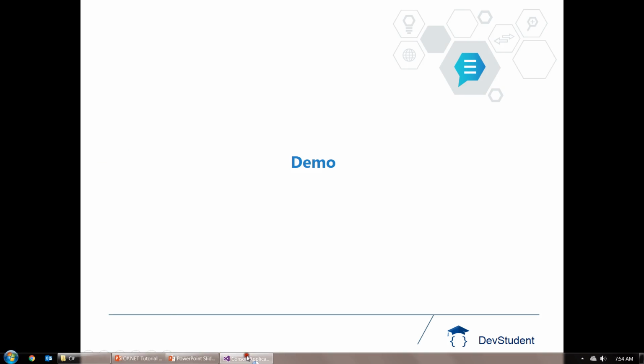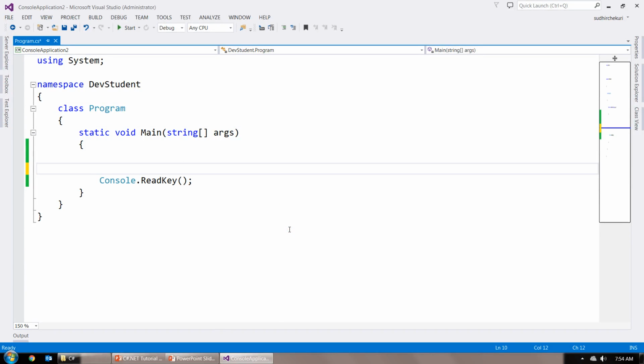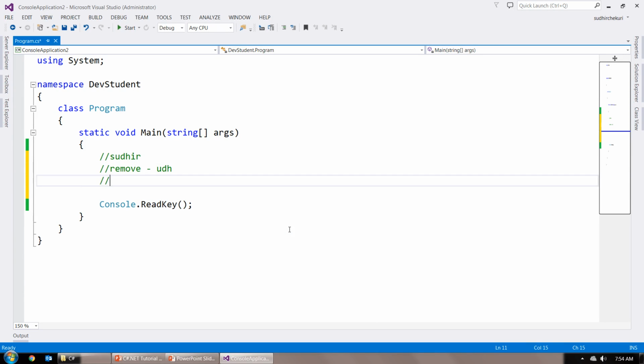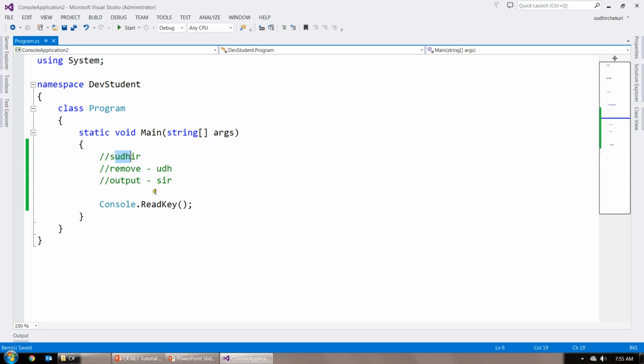So I'm going to show the demo of this. I'm going to remove the existing code. The text is going to be this. This is the original text, and in that I want to remove UDH. So the output is going to be SIR, because I'm going to remove this part from the code. UDH I'm going to remove.